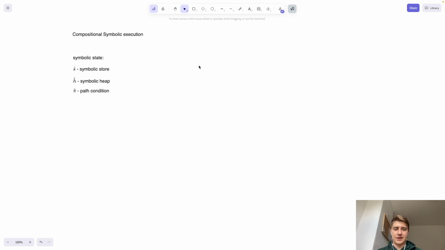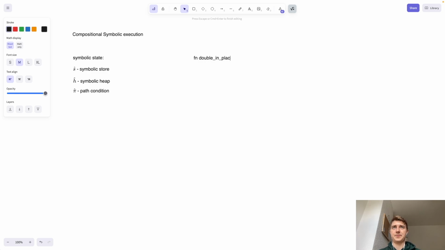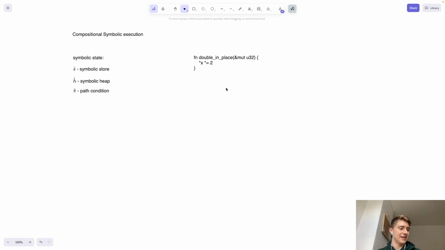Let's start with another function. We're going to have something very similar to what we had before. We're going to have double in place. So I'm going to use Rust notation here, but obviously this applies to any language with pointers. We're going to take a mutable reference to an integer, and it's just going to mutate it in place. So in Rust, that would just be something like this. Right, so we have the value of x multiplied by 2.